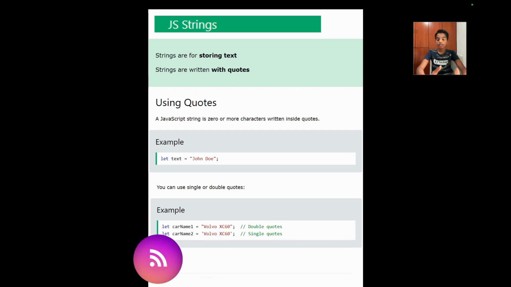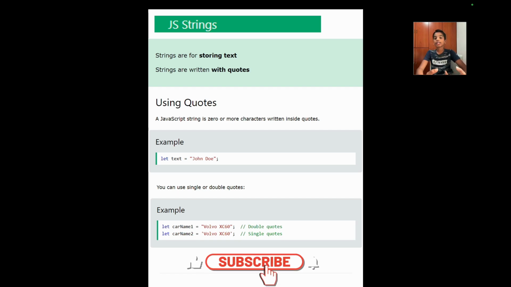Today, we're going to be continuing our JavaScript e-course. Previously, we have learned about JavaScript events. Today, we're going to learn about JavaScript strings. You already know that JavaScript strings are written for storing text and they are written using quotes. A JavaScript string is zero or more characters written inside quotes.